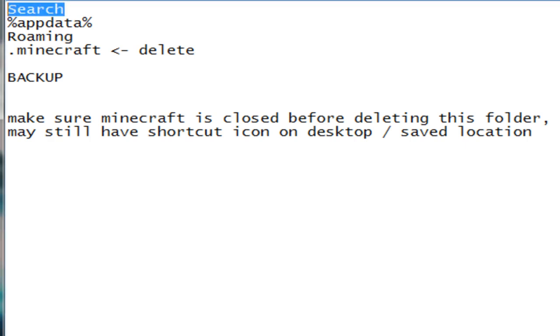So you want to locate your search bar and type in %appdata%. After searching that, you will either see a roaming folder or be in a roaming folder, and then in that folder you will have .minecraft. Now, to uninstall your Minecraft completely, you want to delete this .minecraft folder, although make sure you have all other Minecraft clients closed before deleting this folder, otherwise it may not uninstall correctly.